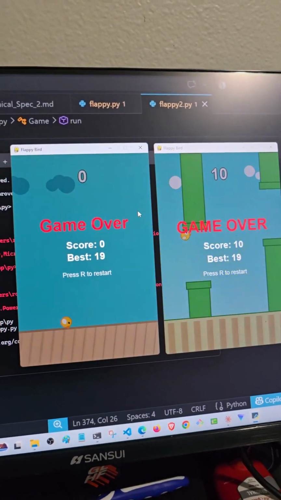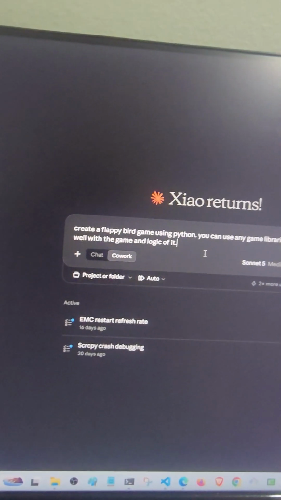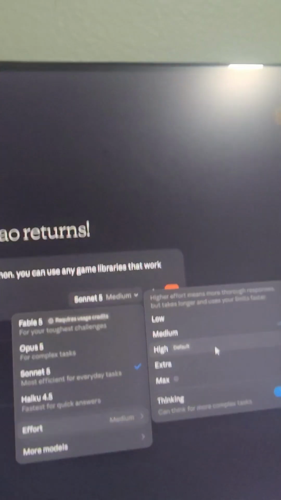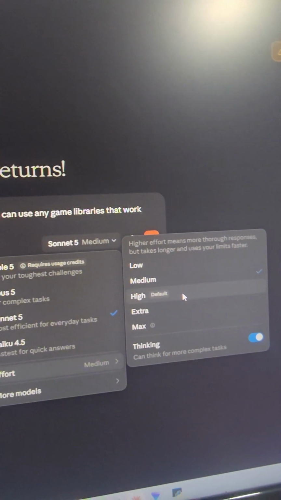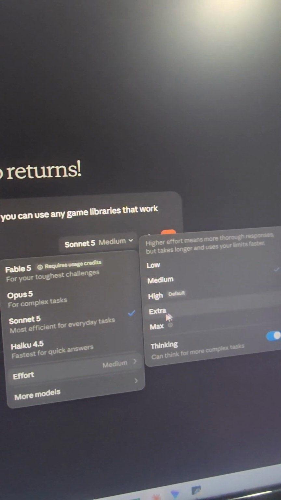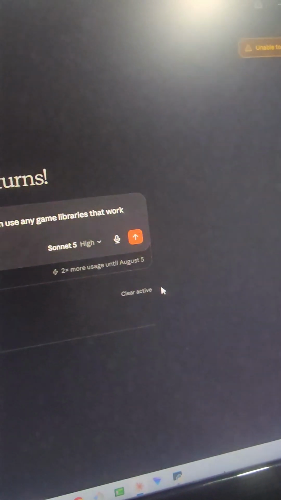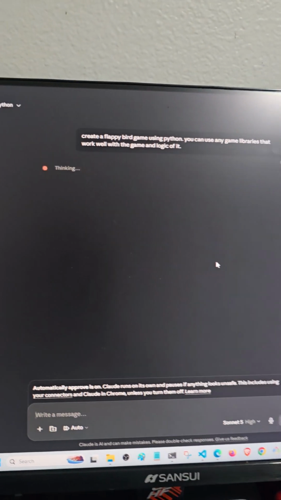All right, let's try this with the high effort mode this time. All right, here we are. I'm going to go ahead and change the effort mode to high. High is the next one after medium, so we're on medium and we're going to change it to high. And I think this will look a bit better at least. Here we go. All right, I'll be back once this is completed.